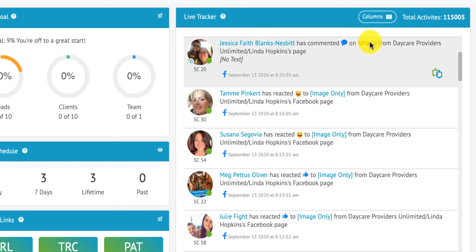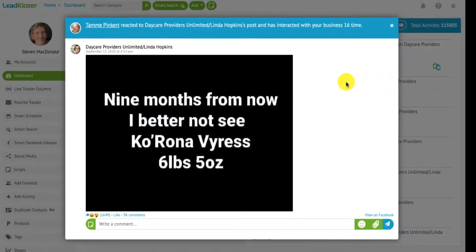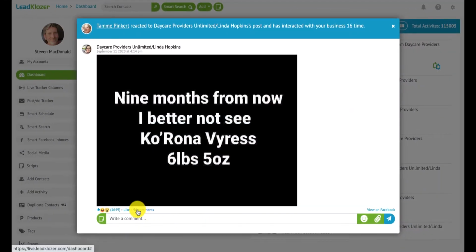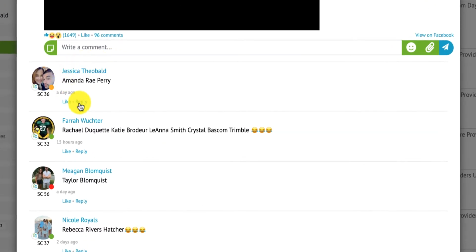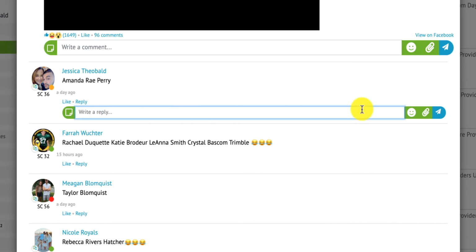Now you can literally click to open any of these, and up comes the post. You could click on the comments, scroll down, choose to reply, write your note, and send your message. It's just that easy. Now, what's really important inside of LeadKlozer is we give you all kinds of context.